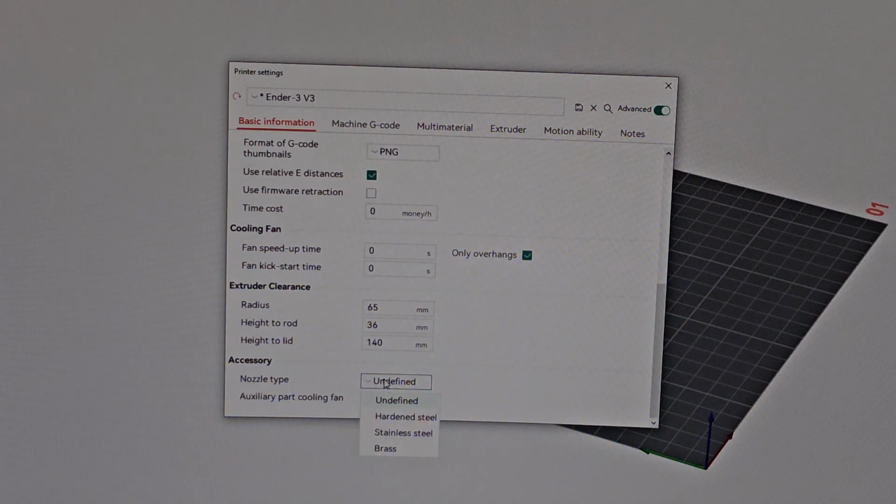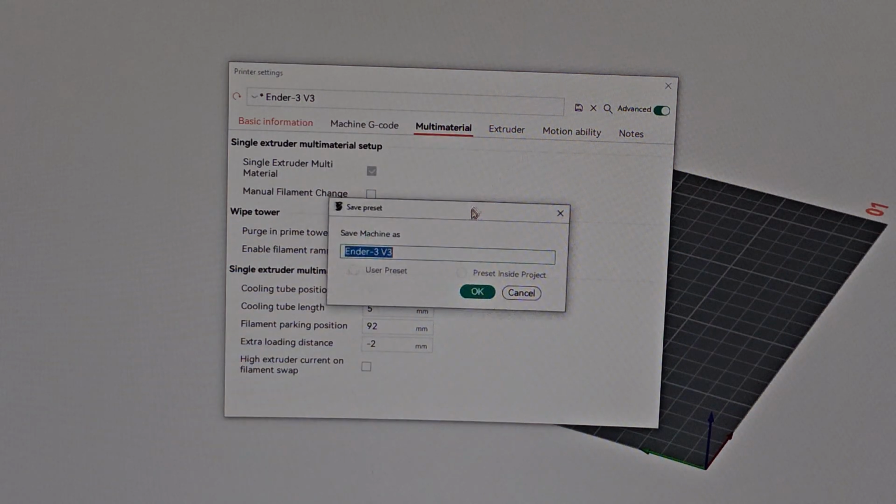The nozzle type, we want to select hardened steel because it's a hardened steel nozzle. Auxiliary part cooling fan, we want to check that because we actually have it. And now we are done. We can just click save.